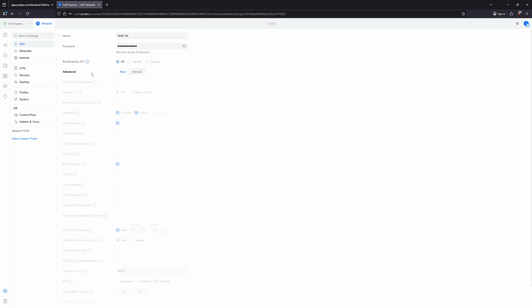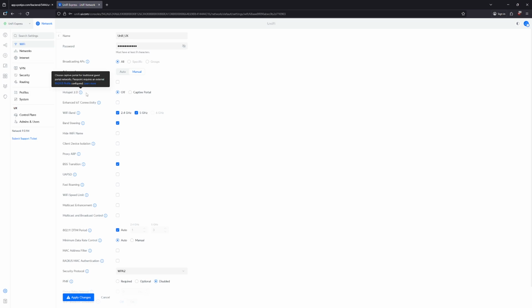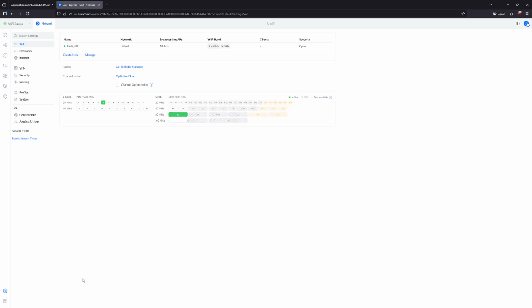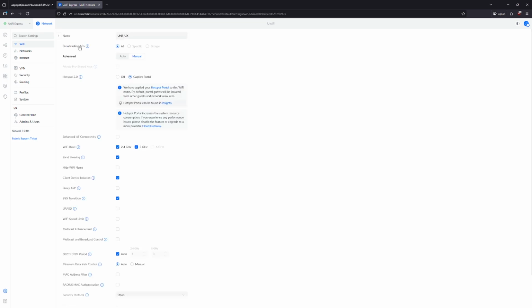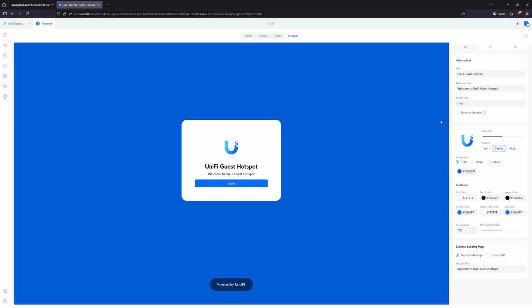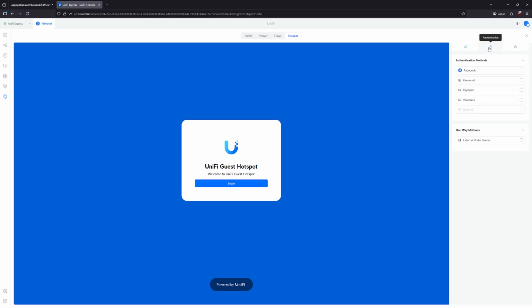Under Advanced tab, turn it on to Manual. And under Hotspot 2.0, please turn on Captive Portal. Once that is done, apply the changes. After the changes have been applied, go back to the same SSID and click on the Hotspot Portal hyperlink to redirect to Hotspot Editor. From here, go to the padlock icon called Authentication in the top right corner.